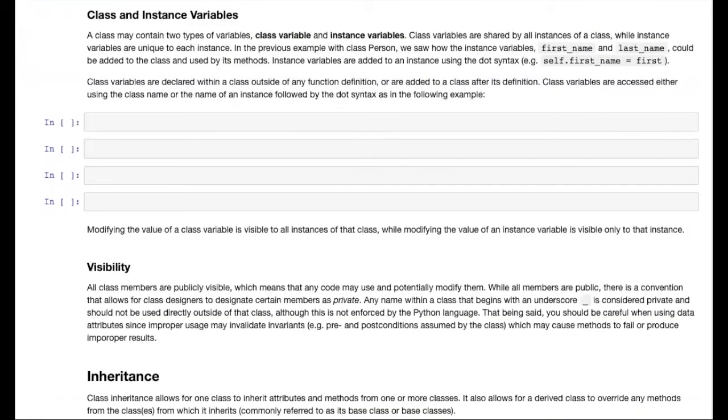So in that last example, we saw how we could add variables or members to our class person. These are called instance variables because they belong to a particular instance of the class. That means that every person object that we create will have its own first and last name.